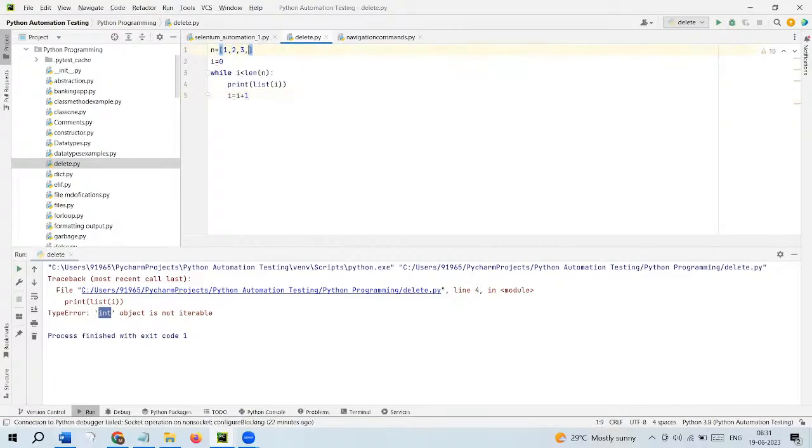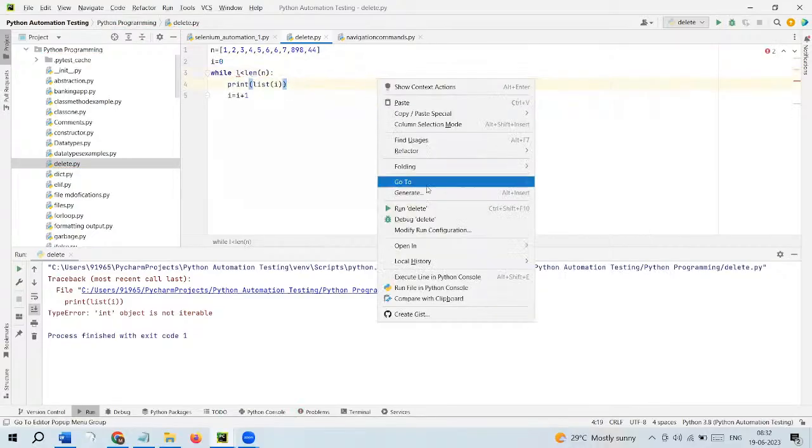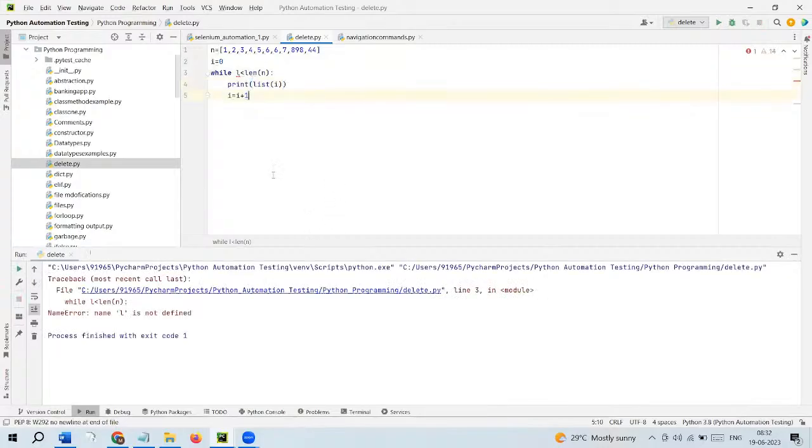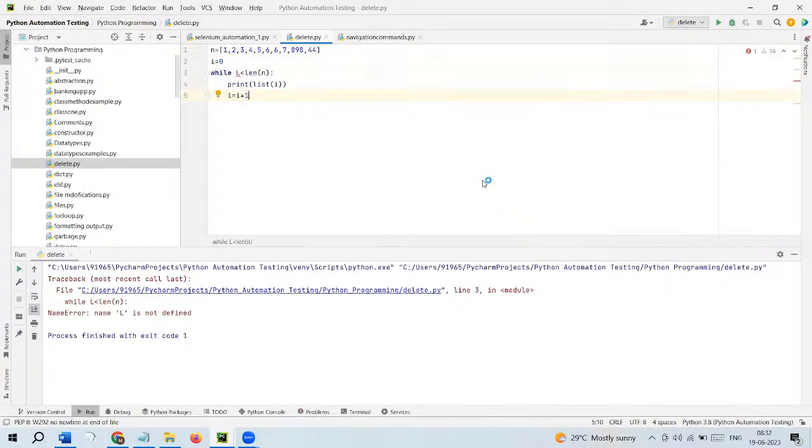I'll do one thing: 1, 2, 3, 4, 5, 6, 7. List of i value will be the length function, length of n. Okay, this is n. It is not iterating. The l is not clearing out. Okay, we'll check it again.